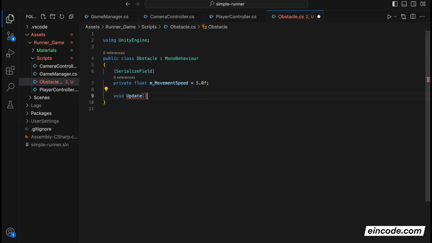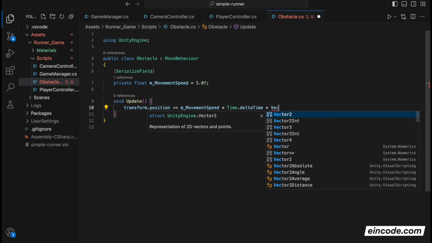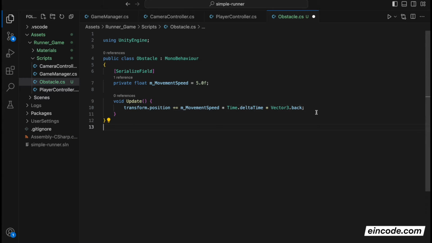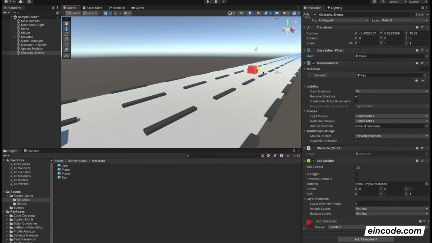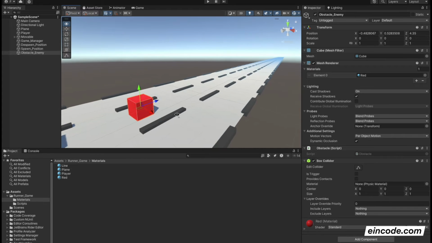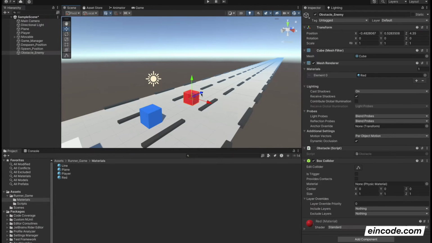So I'll write Update. All right, and we'll write transform.position += m_MovementSpeed multiplied by Time.deltaTime and multiplied by Vector3.back. Why are we multiplying by the back vector? Because back vector is the z vector minus 1. The z axis is what affects whether the game object is moving back and forth. If you click on your obstacle enemy and look at the transform view here, you will see how the z is changing. So the further we are, the z is increasing, and the lower it gets, the closer we are to the player. And that's what we want. That's why we are multiplying this by Vector3.back, the negative z-axis, because we want to decrease the z, and then, as we decrease the z, the enemy will be moving towards the player.